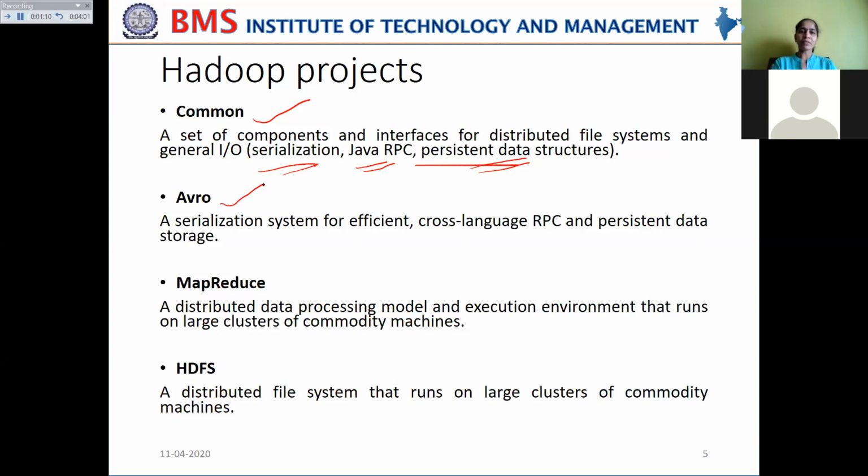Next project is Avro. This is a serialization system for efficient cross-language RPC, cross-language remote procedure calls, and persistent data storage. You can observe that in all these projects, most of the features are interrelated, right? But still, each one has their striking features. That is why they are used in different contexts.